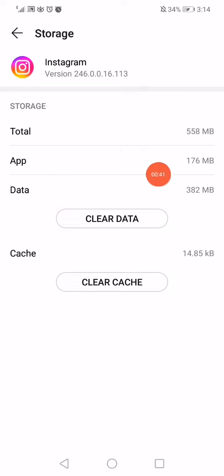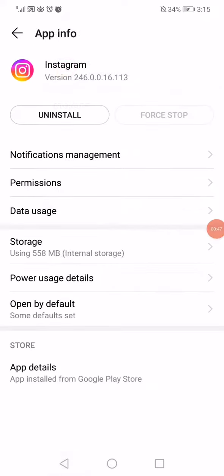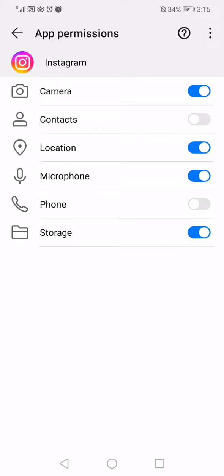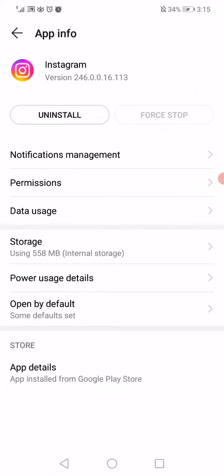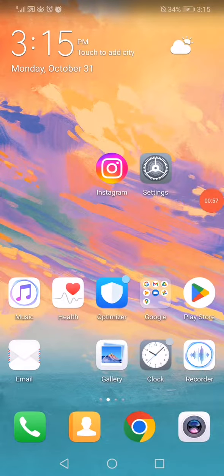As you can see, all what you have to do is click on clear all this data from here, then go back and click on the permissions and make sure to enable all those permissions, and then go back and now restart your phone and reopen Instagram, and the problem must be solved.